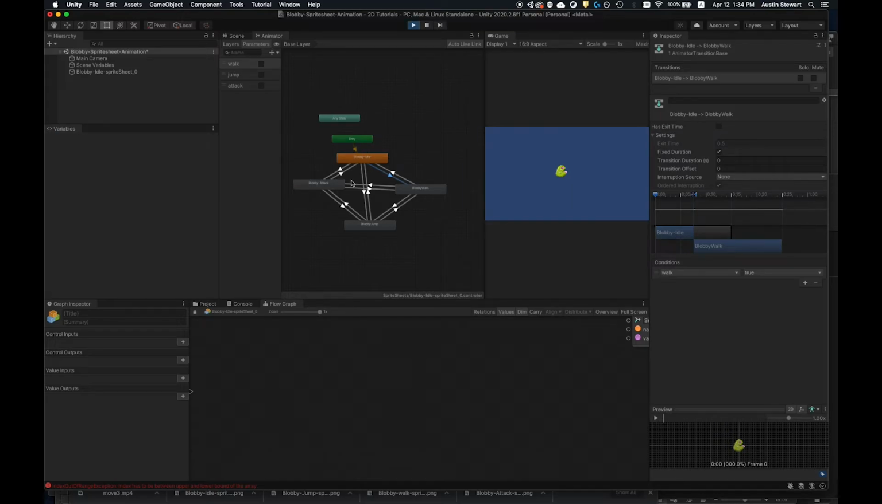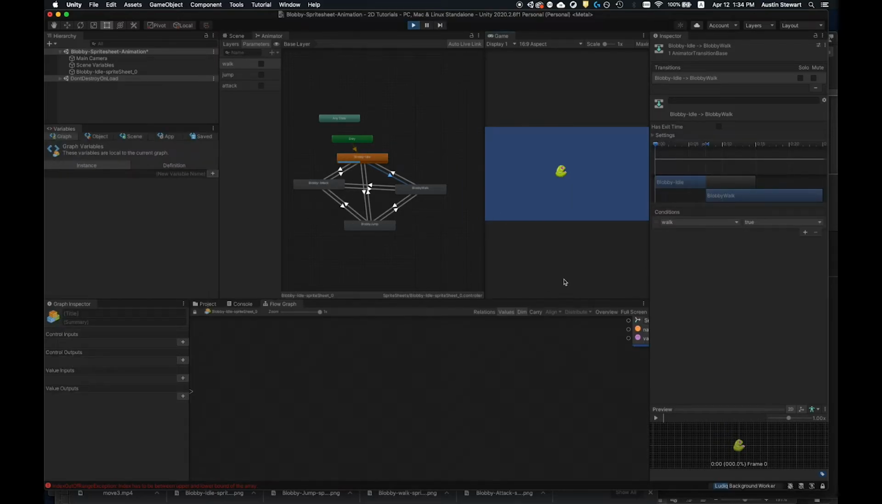Now there are some of these, like the attack, that we're not going to want to do that on, and we'll see that in a second. But now if I press walk, I start walking. As soon as I let off the button, he stops walking. If I press walk in the other direction and let off the button, as soon as that happens, you see he stops walking. Okay, so that's what we want to have happen.